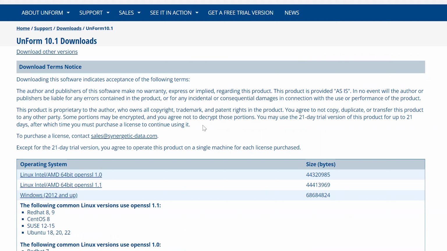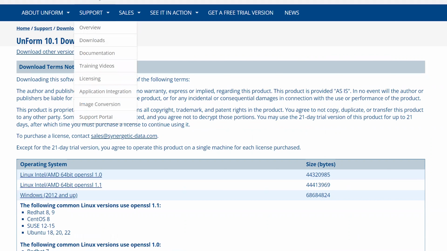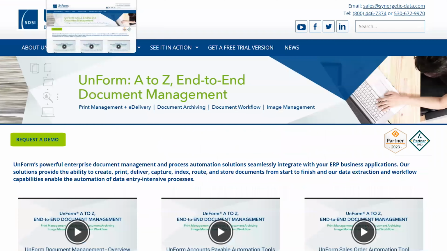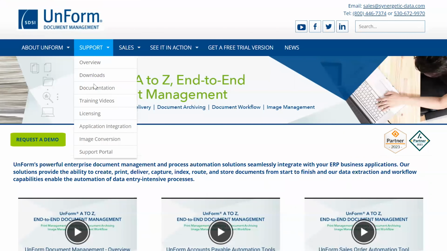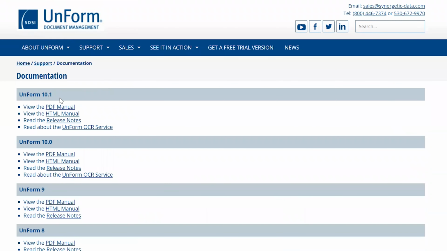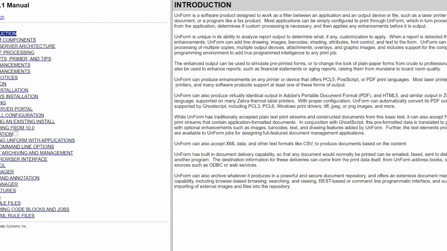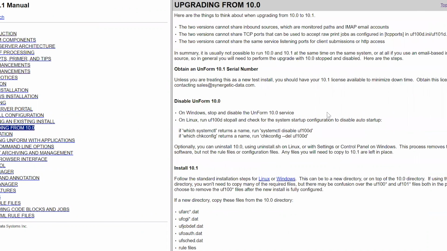The other thing you're going to want to do in order to get started is look at the documentation first. If you're coming from 10.0, there's a few extra steps to consider. So if you go to Support, Documentation, 10.1 Manual, underneath Installation, you're going to notice an Upgrading from 10.0 section. So there's a few things to consider here. The main point being that you don't want to run 10.0 and 10.1 simultaneously.